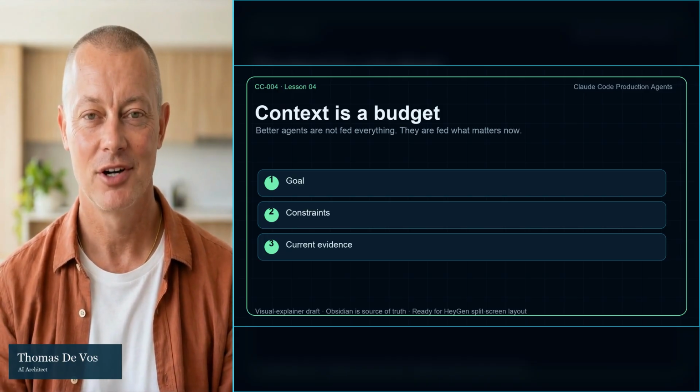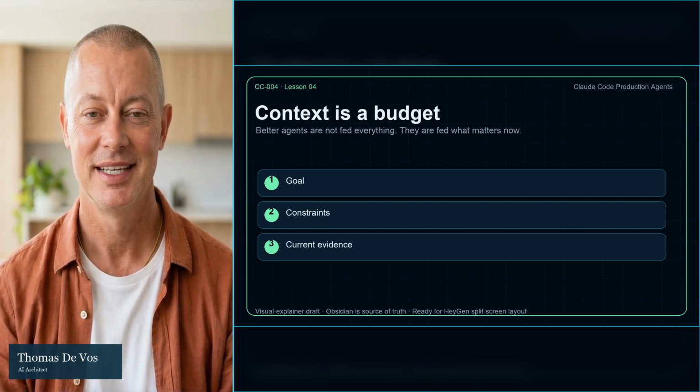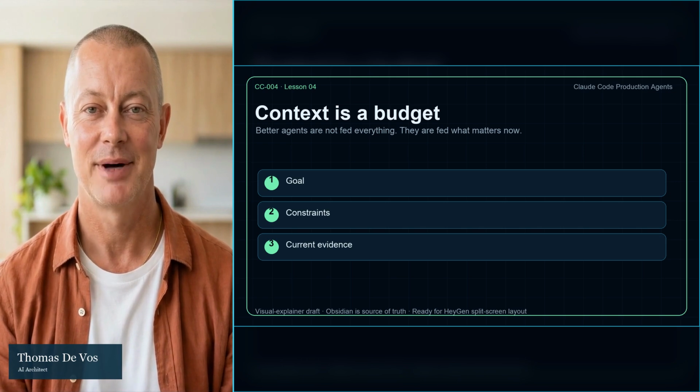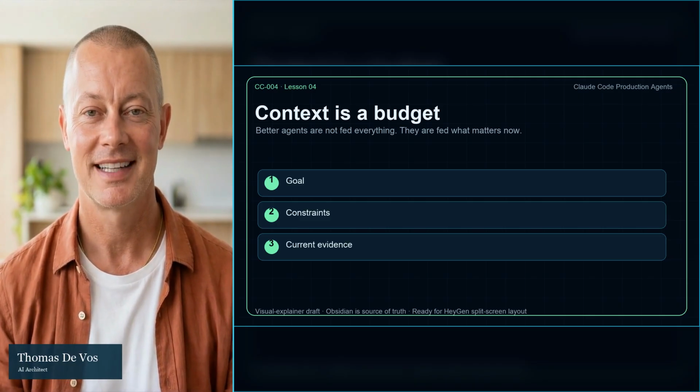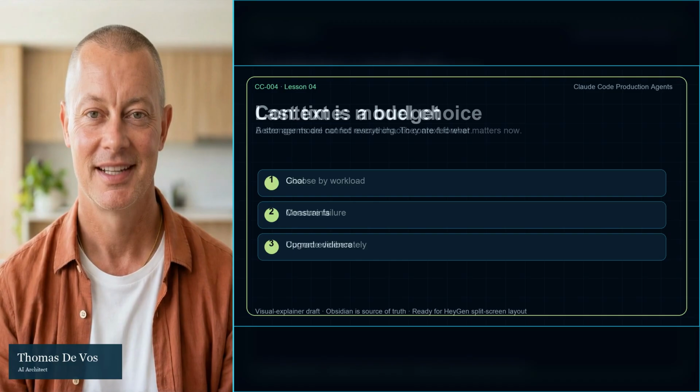You think it has seen everything, but has it noticed the thing that matters? That is the moment when context stops feeling like memory and starts feeling like a budget. This is lesson 4 in the Claude Code Production Agent course, Context as a First-Class Resource.